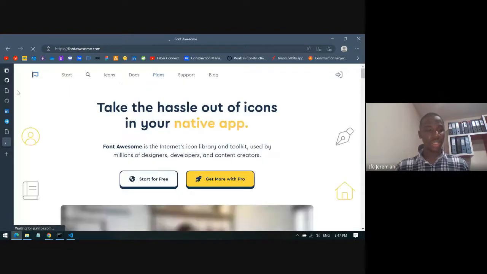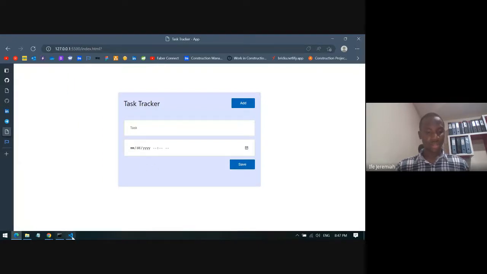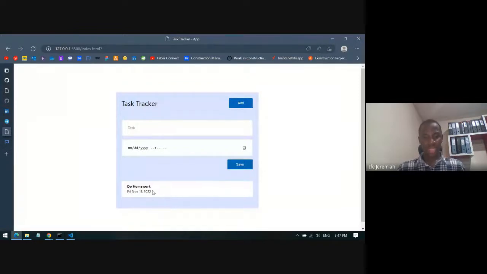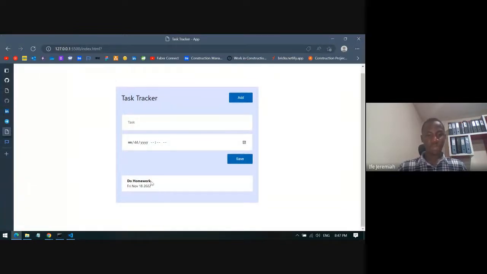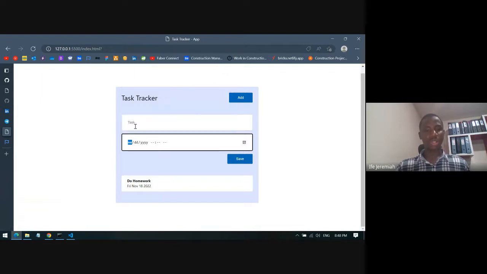So I just need a trash icon, because right here, let me just save this real quick and show you. So this is what we get. I have a task of do homework on this date. You could attach a time, but I didn't attach a time. It's just showing the date right here, Friday, November 18, 2022. You could also attach a time here, as you would want it to be, but because of the time constraint, I didn't put that in.